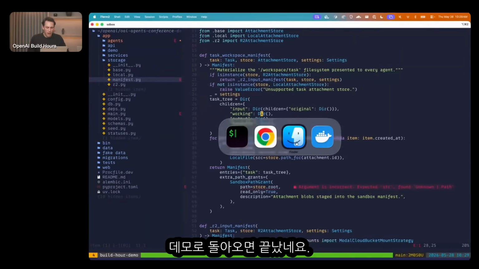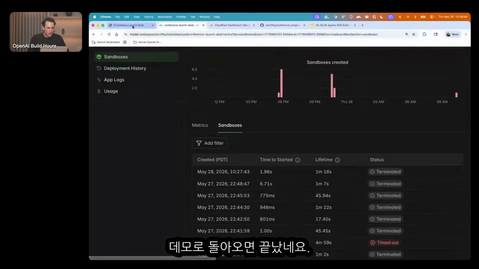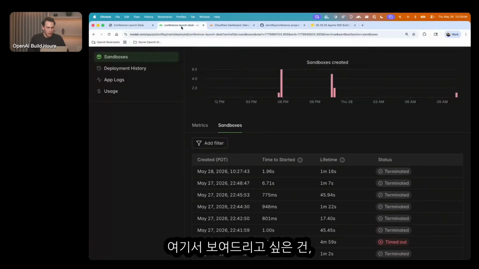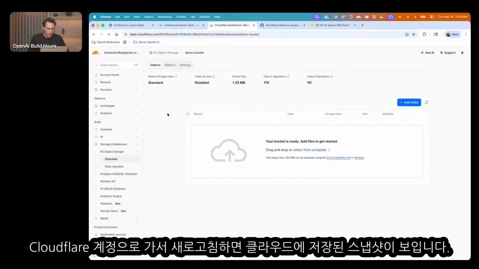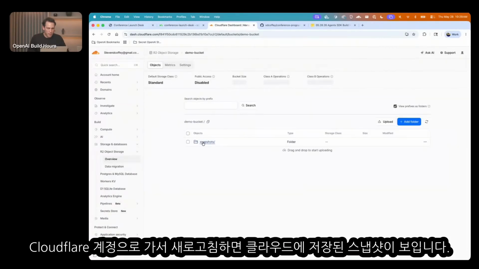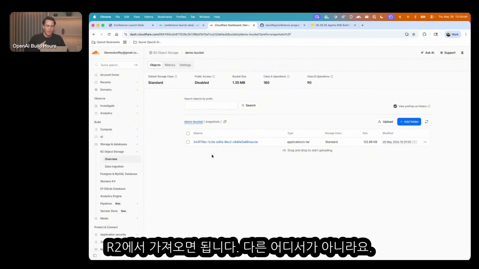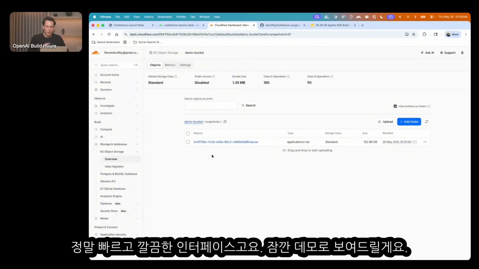So now if I go back to the demo, we can see that this finished. And what I want to show here is that now if I go to my Cloudflare account and refresh, we can see that we now have snapshots that are stored in the cloud. So if I want to resume this task and I have this app deployed in production, it's really easy for the Agents SDK to pull its context, and the snapshot from R2 instead of anywhere else just provides a fast, pretty clear interface for this.